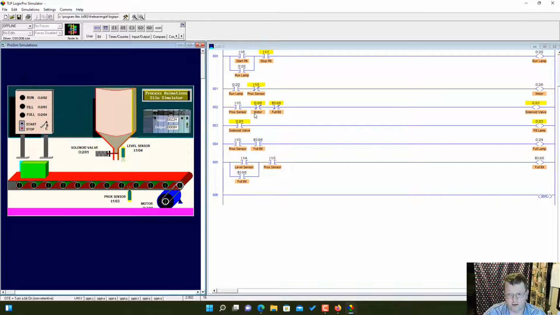Prox is on, motor is off. We're not full yet. We're not going to get full by filling up the room. So now let's try this. Okay, it's not running. Stops. Fills. It stopped. That's awesome. Now, one thing that we have to look at is we need to get this motor running.